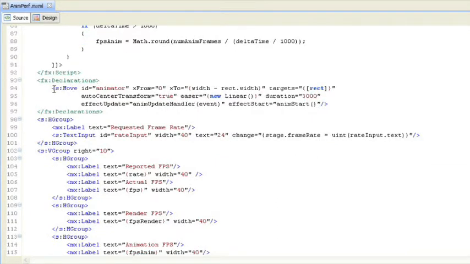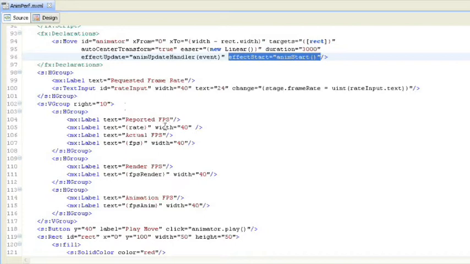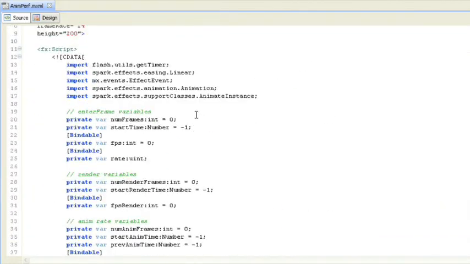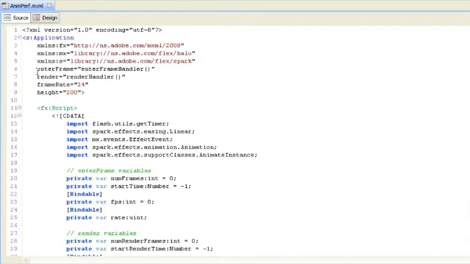So for the animation rate, I have this move animation declared here, and I say on effect update, which is an event that all Flex effects send out, we're going to call that function anim update handler, and that's where we actually calculate the frames per second for the animation. We do some initialization for those values when the animation starts here. For render and the enter frame, those are hooks that I plug in up here.